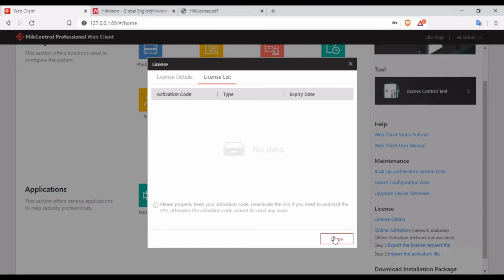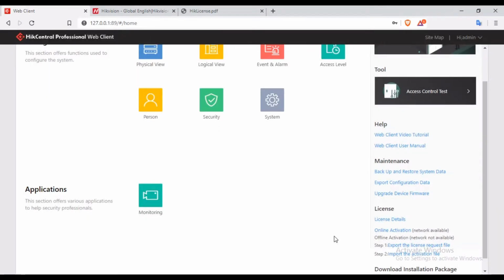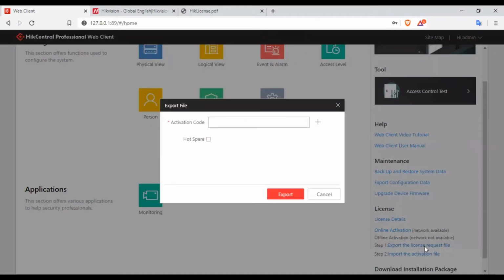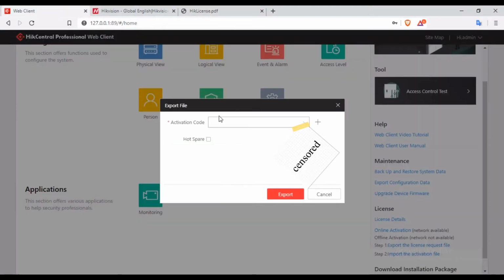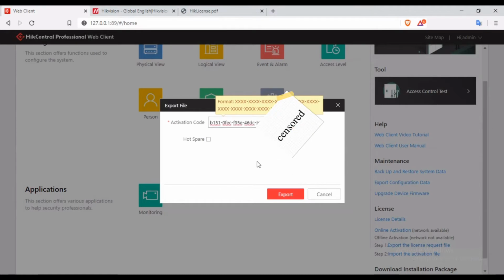I'll close this. So what we need to do is click on export the license request file. If I click on this, it will ask you to enter the activation code. So here I have my activation code over here. I'll copy this, and I'll paste it over here, and I'll click on export.